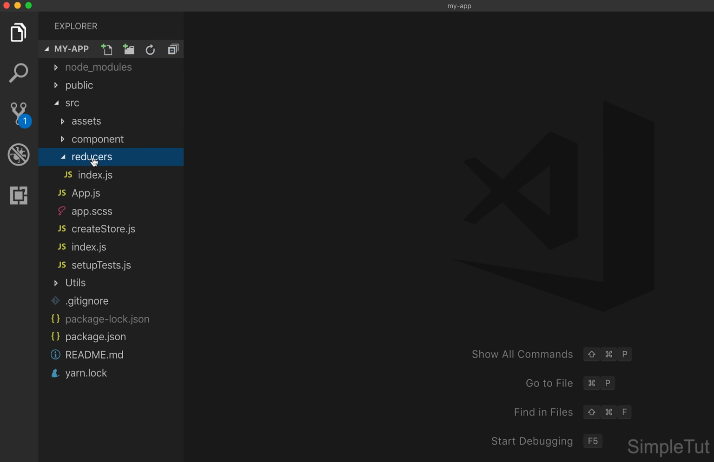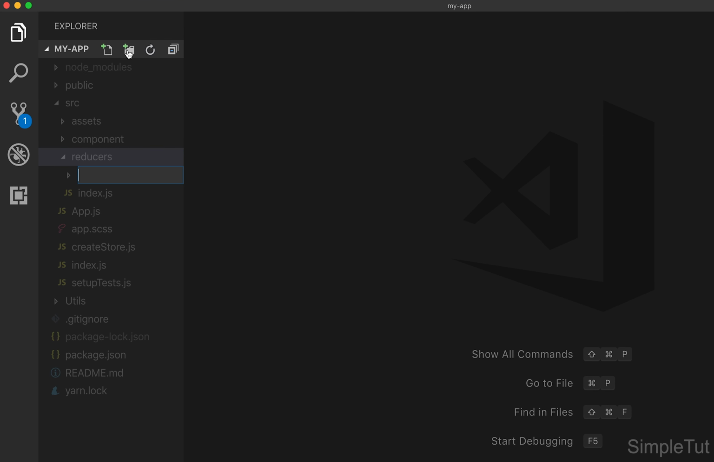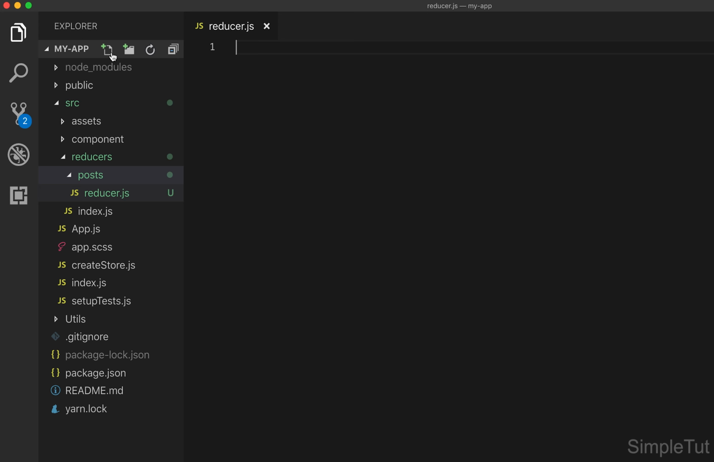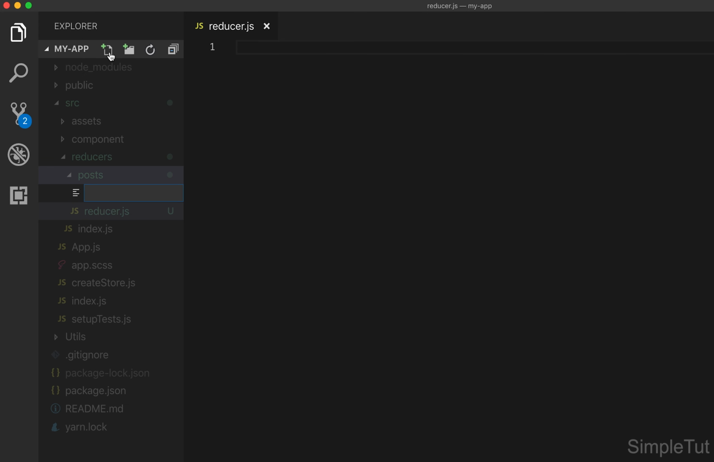So within my reducers folder, I'm going to create a new folder, and I'm going to just call this my posts folder. And inside of this, we're going to have reducer.js, and we're going to have a test file. So that's going to be spec.js.